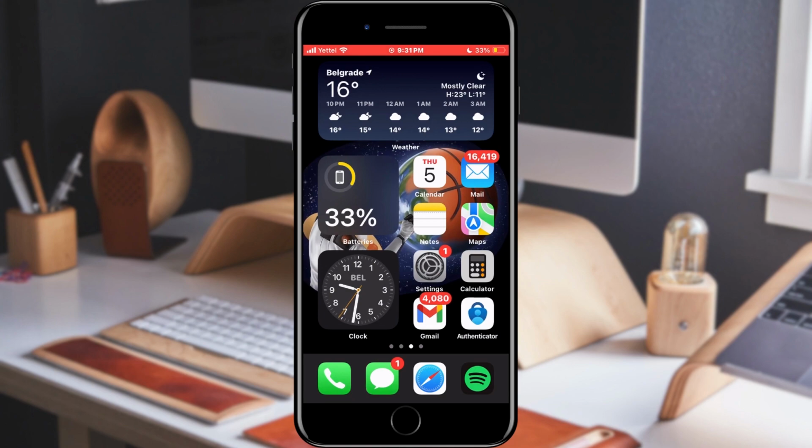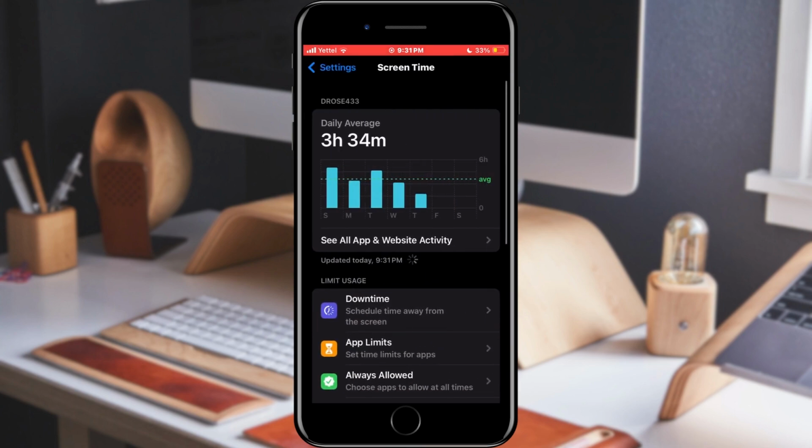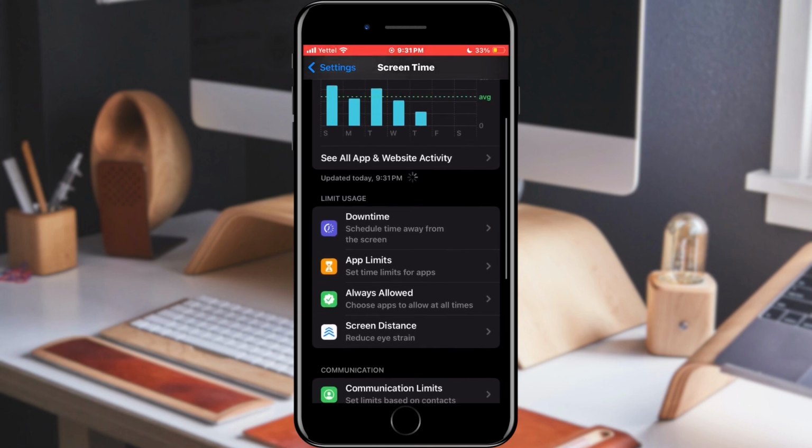To do that, we will go to the settings of our phone. In the setting options of our device, we need to find the screen time option. When we open it, a large number of options and statistics related to our screen time will await us inside. We still need the option found in the limit usage list.